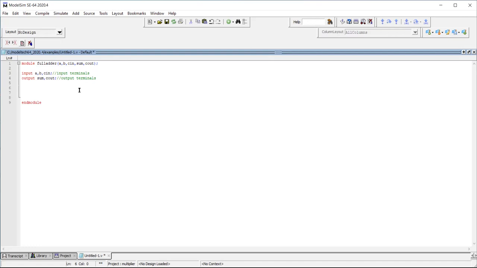So now here I'm using the data flow model: assign sum equal to A XOR B XOR C. This is a Boolean operator that performs the XOR operation. In parallel, I'm explaining how to use Boolean operators in writing the Verilog model. Then assign Cout equal to A and B, A ampersand B, OR operation with B ampersand C, OR operation with C ampersand A.